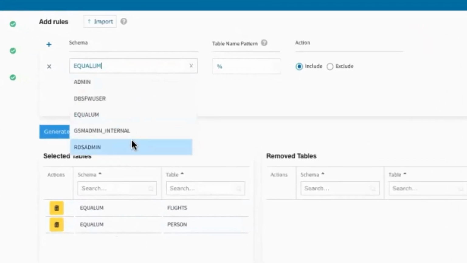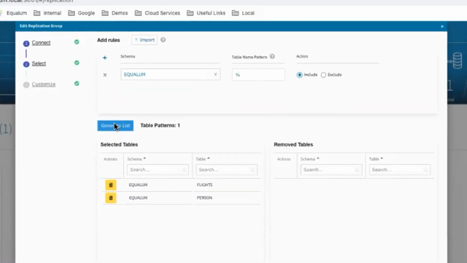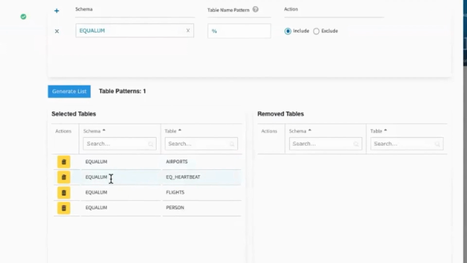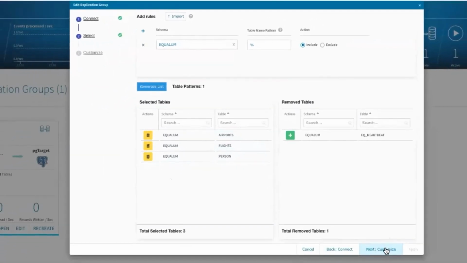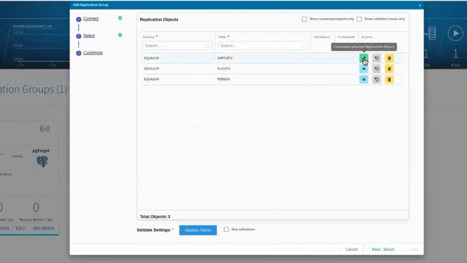But if I wanted to add more, I can very easily come in here. I can specify various different schemas. I can specify a pattern for the table name. And I can say, show me any tables that match. And I've now got two additional tables in here. I'm still going to adjust this. I'm going to get rid of that one, leaving me with one new table. I can go through here. I could customize this.